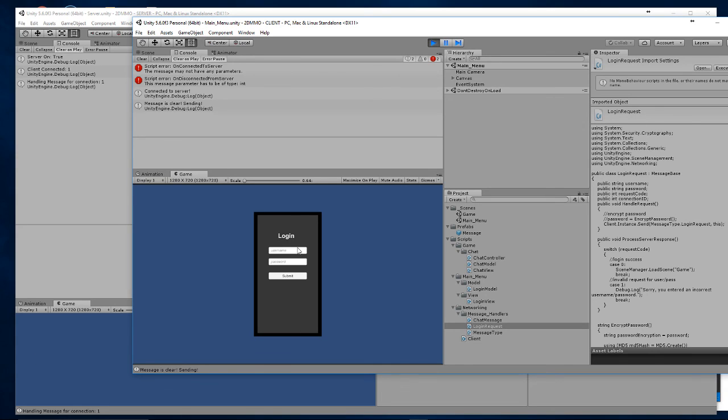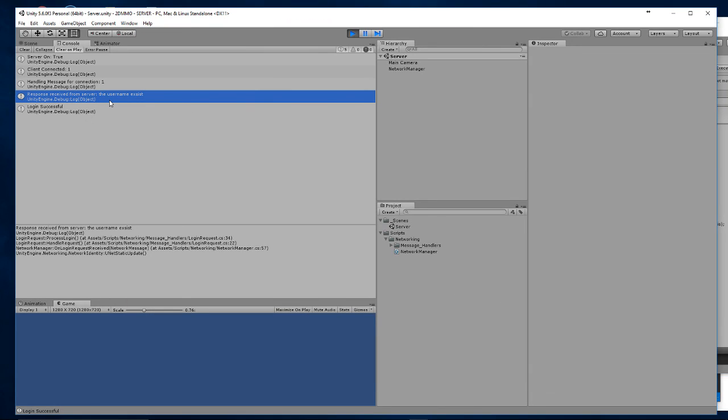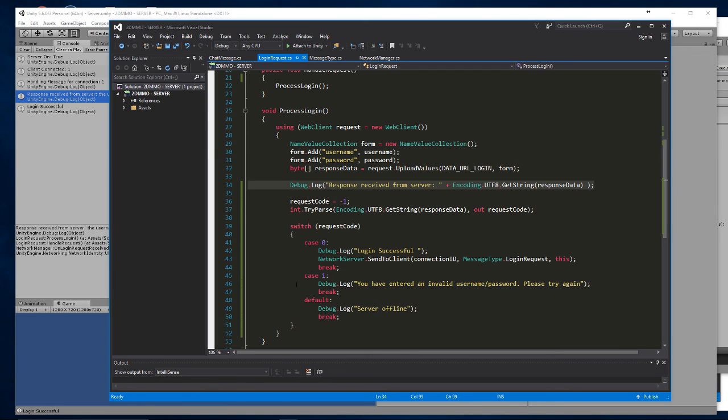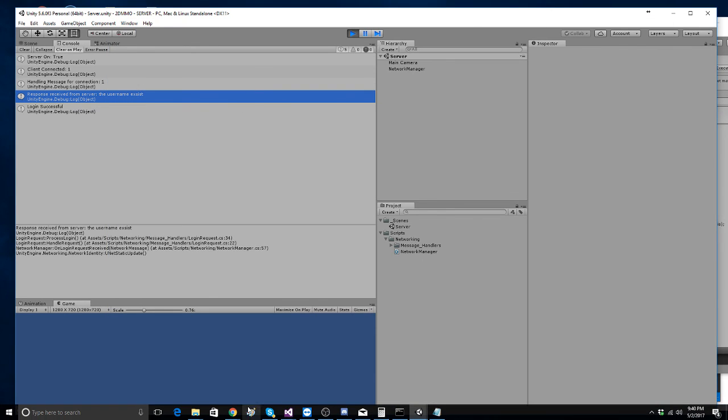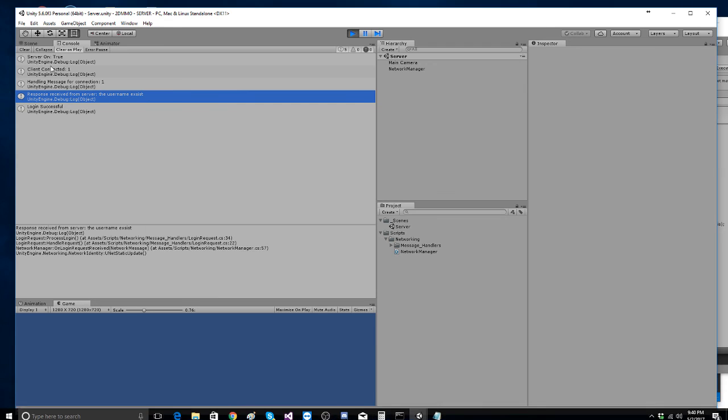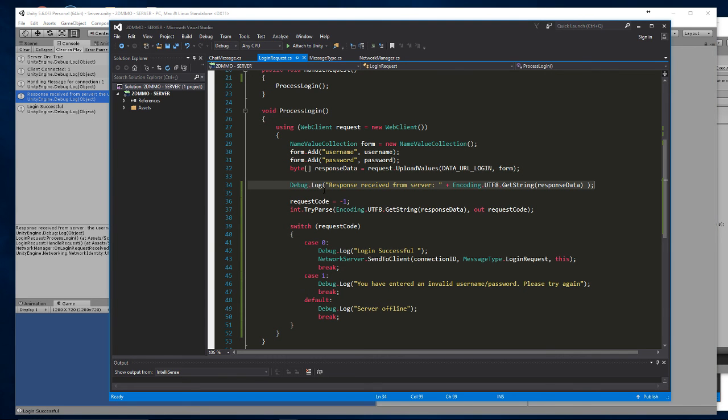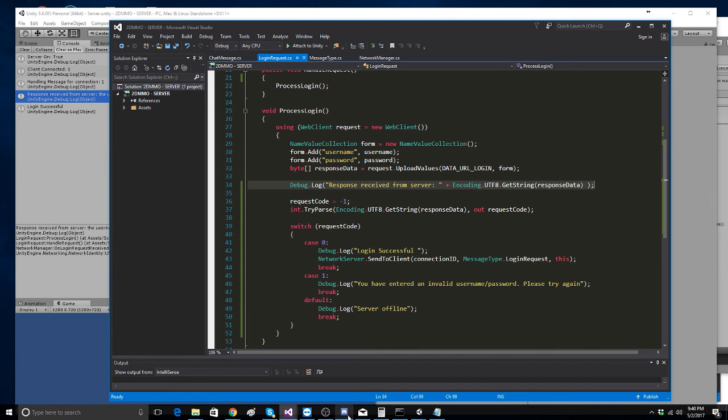Alright, let's go ahead and send admin over. Alright, so check it out. The username exists. Now let me add the encryption back, and I'm curious to see if it still exists.